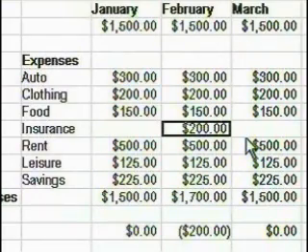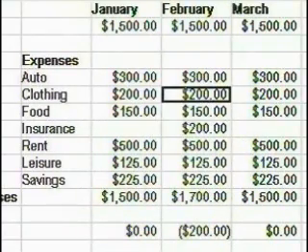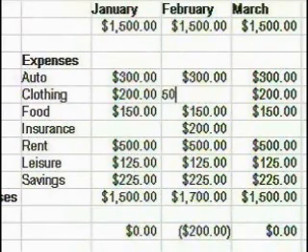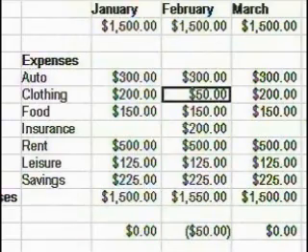Since we have already entered formulas, we can play around with the other monthly expenses until we have a zero balance again. Select cell D6. Now let's see what happens if we change the clothing budget to $50 for February and reduce our leisure budget in cell D10 to $75.